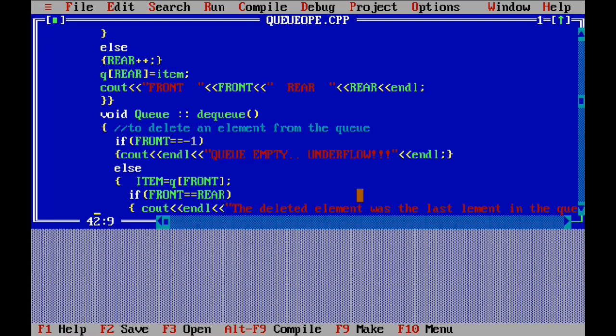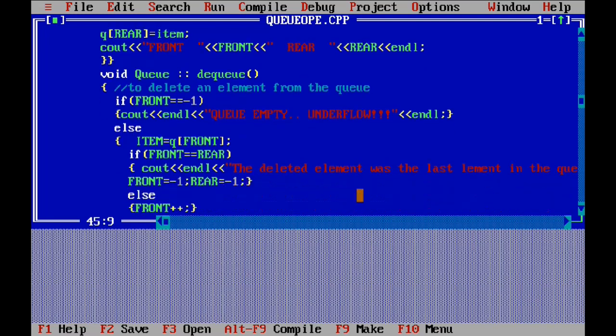And else, if this is not true, then what will I do? Item is equal to queue of front. First delete the element present at front. Whatever is the data stored in that location would get substituted to item. Then you check whether the element you deleted was the only element in the queue. If yes, then the queue becomes empty.